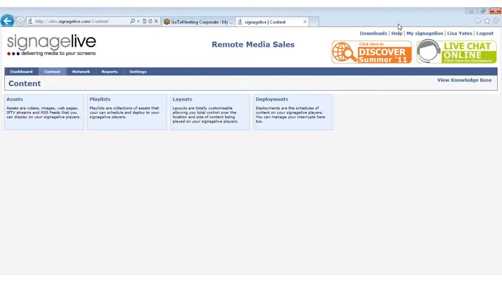We estimate the webinar will take no longer than 30 minutes, and today we'll be looking at layouts and covering the following: how to create a layout within Signagelive, using things like schedulable zones, editing RSS feeds, adding static zones including Picture-in-Picture, and looking at some of the widgets that are available within Signagelive, including QR codes.